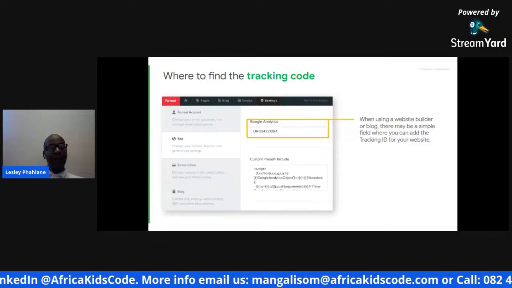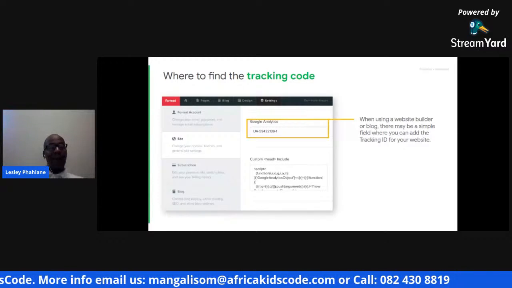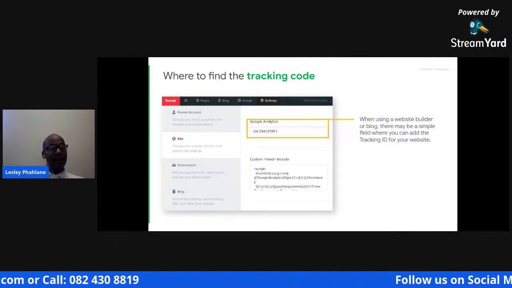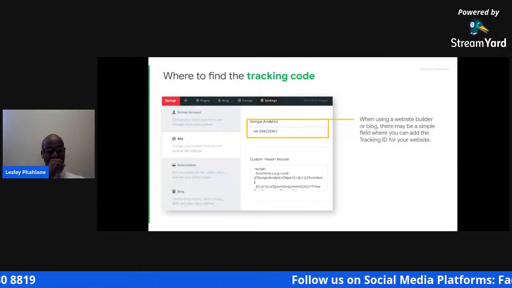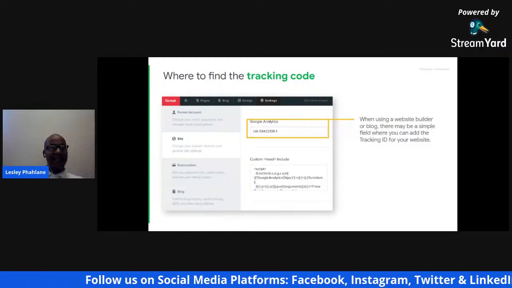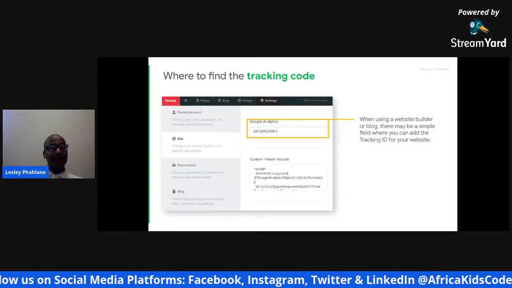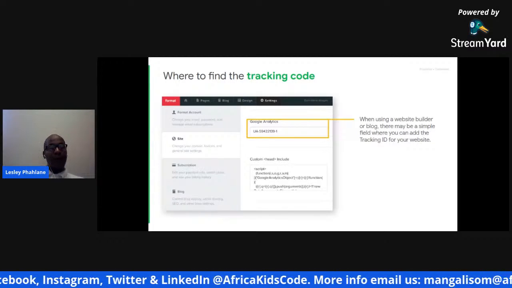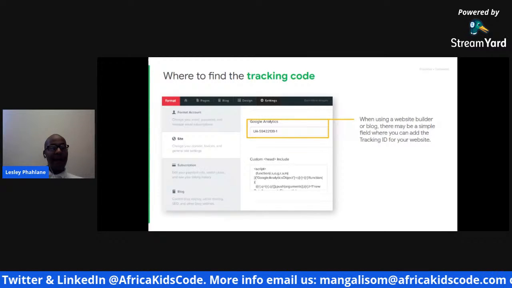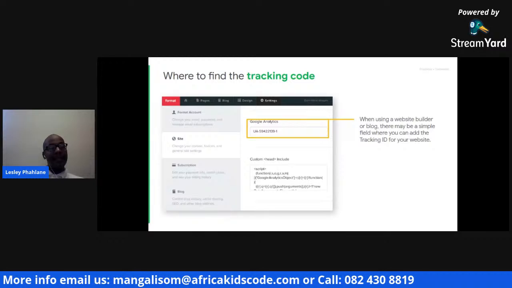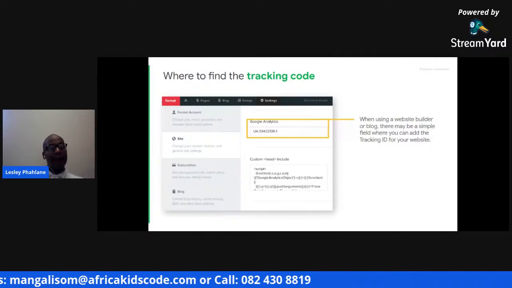The screen is showing us an example of a tracking code when you are using a website builder such as Wix or WordPress. You have to go to the website builder, under the site, and under site you will see Google Analytics. That's where you will see the code.